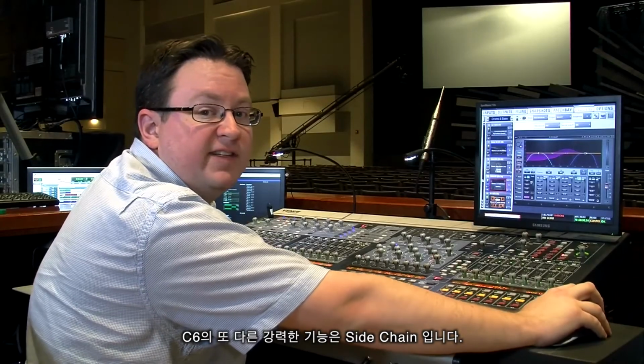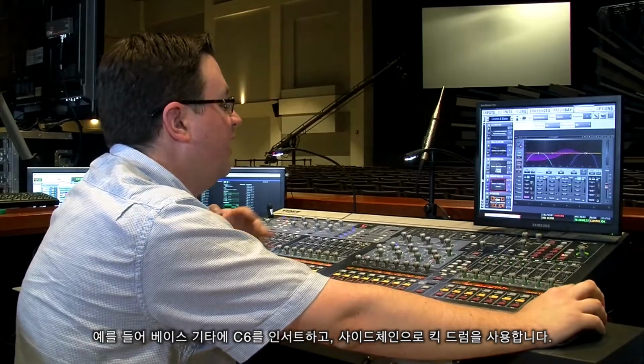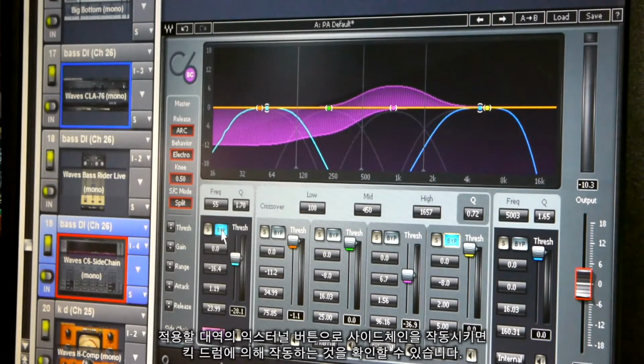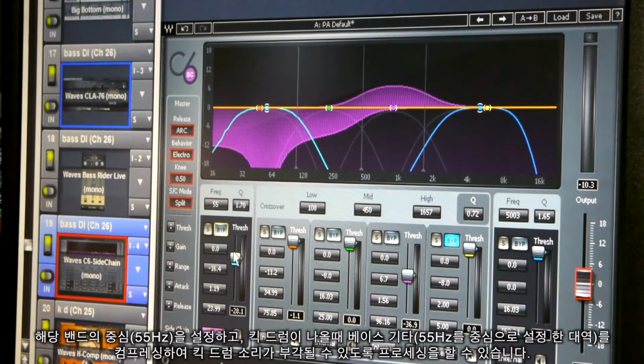Another powerful feature of the C6 is the sidechain ability. Here I have a C6 as an example inserted on a bass guitar, and I like to take the sidechain and set it to my kick drum. So then I can take this bottom floating band, I set the sidechain to external, and I'll find the fundamental of my kick drum and center that band on there. What this will allow me to do is when my kick drum hits, it will take out that fundamental from the bass guitar so that just that fundamental of the kick drum will come through from the kick drum.